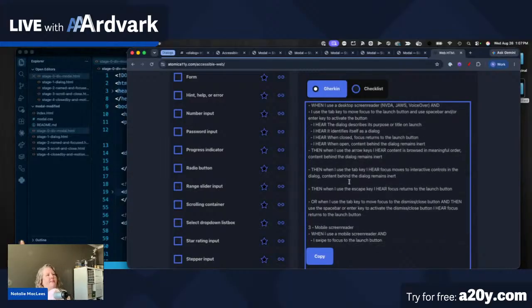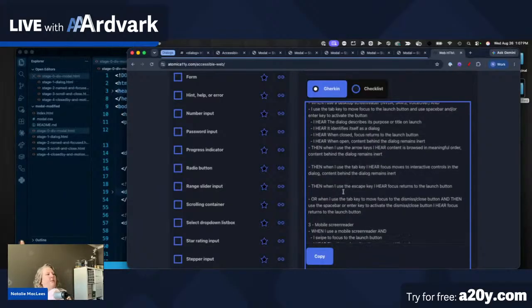And then when I use the tab key, I hear focus moves to interactive controls in the dialog. Content behind the dialog remains inert. And then when I use the escape key, I hear focus returns to the launch button. Or when I use the tab key to move focus to a dismiss or close button, and then use the spacebar or enter key to activate the close button, I hear focus returns to the launch button.